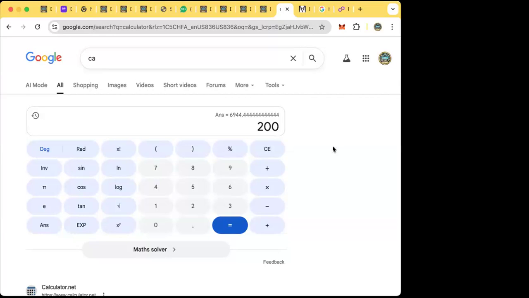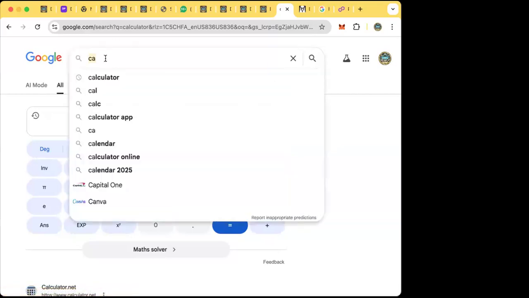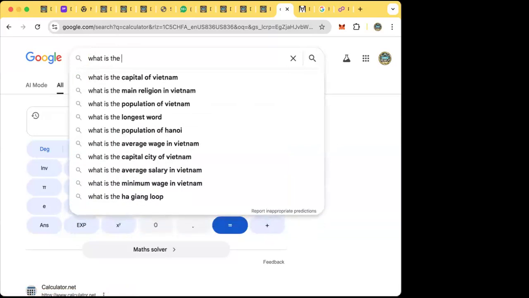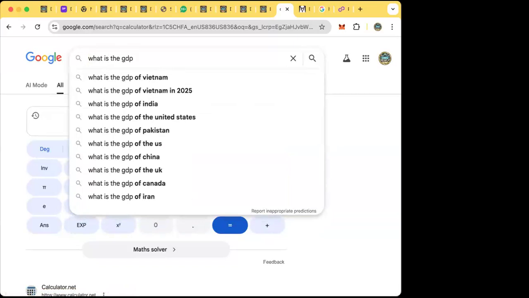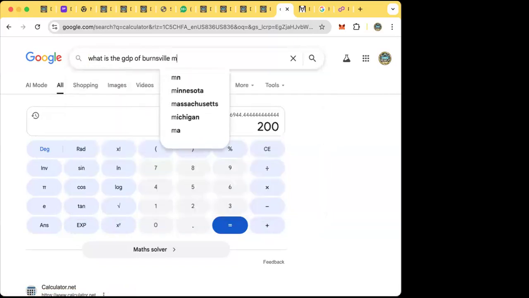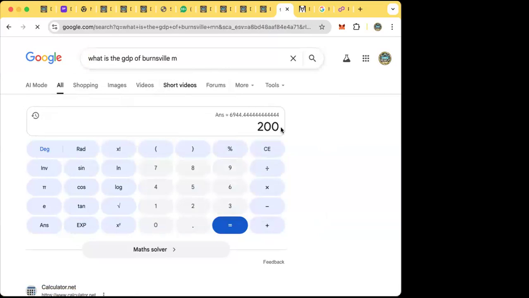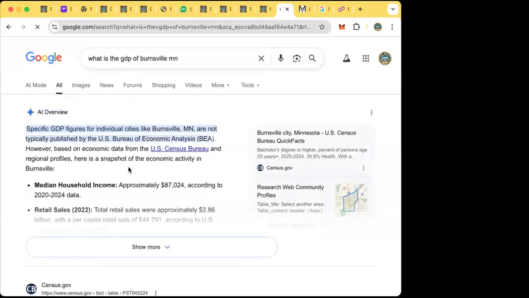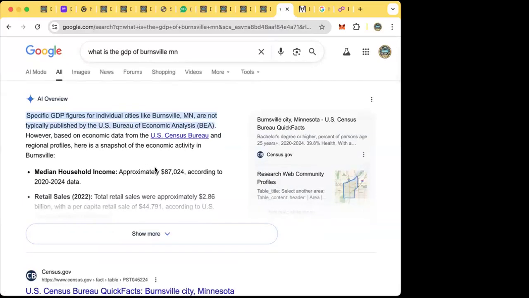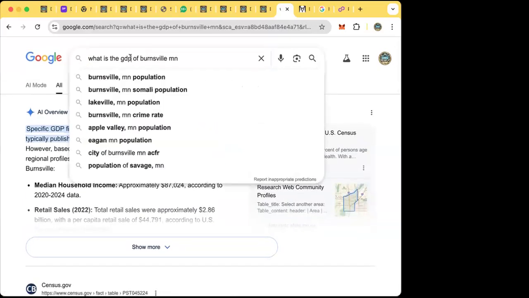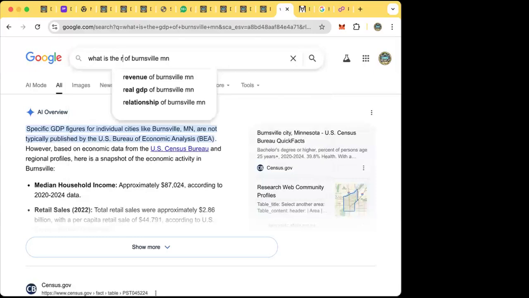Now, I lived in a town in Minnesota called Burnsville. 60,000 people in that town, right? I don't know what it produces there, but I'm sure it produces a lot. Let me see, just out of curiosity, what is the GDP, I don't know what to call it for a city. Burnsville, Minnesota. Probably a more correct financial term for it. Okay, not GDP. Let's call it revenue.